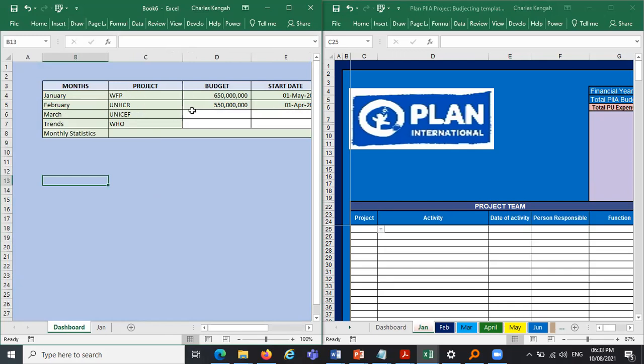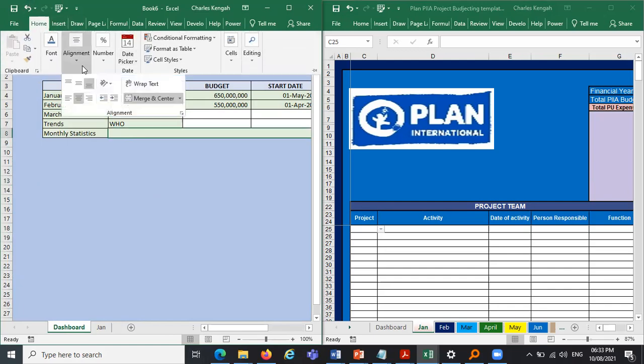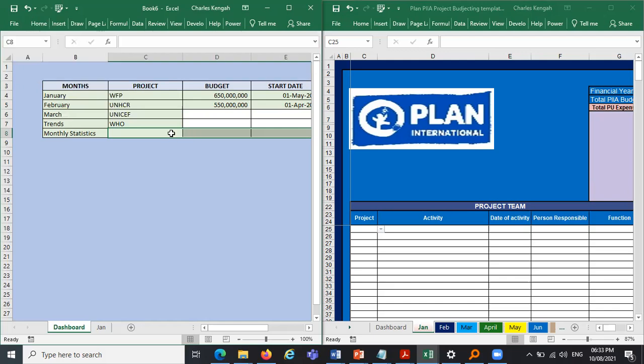I've already programmed this. Now the second thing is the total. We might assume this last row to be the total, meaning the total budget for all the projects. And how do we get the total budget? We put an equal sign here, we take SUM, it's a function, we highlight from the first cell to the last, we press enter, and that's 1.2 billion.